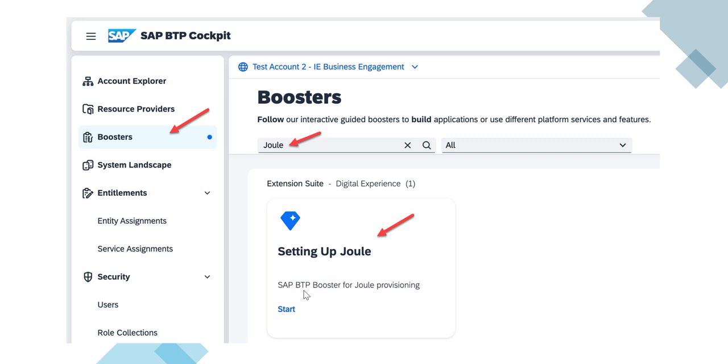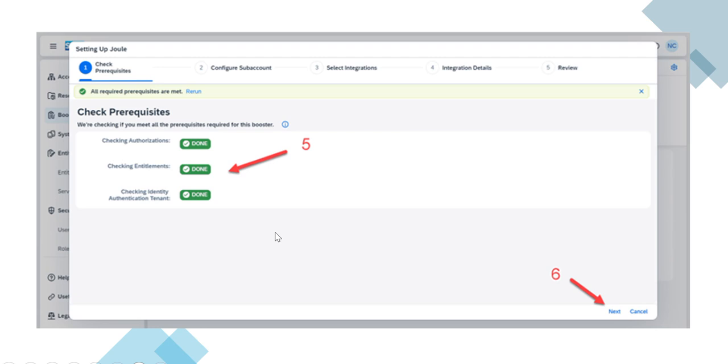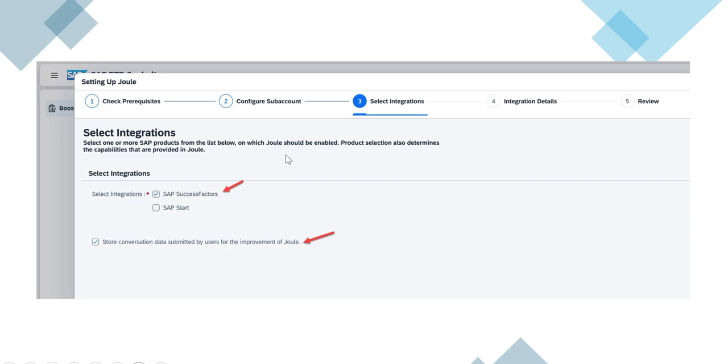Here we have to click on Start. Once you click on Start, the booster will automatically check if you have the required entitlements, authorizations, and identity authentication tenants. It will check all these things. Once the checks are completed, we click on the Next button. Next, it will configure the subaccount. In this configuration we need to select our subaccount, whichever option you created. Then once you click on Next, it will show you the option to select integrations.